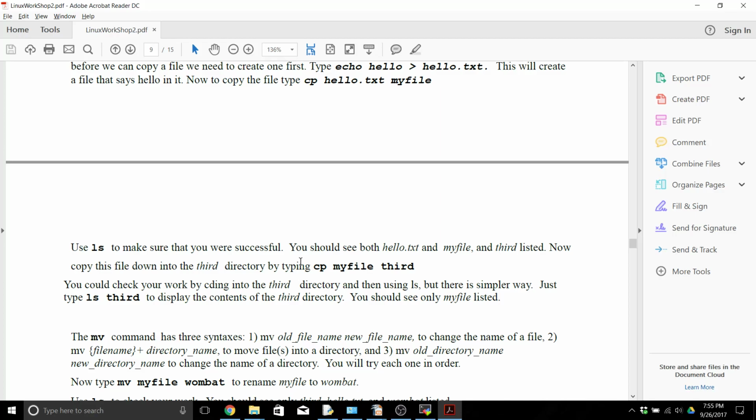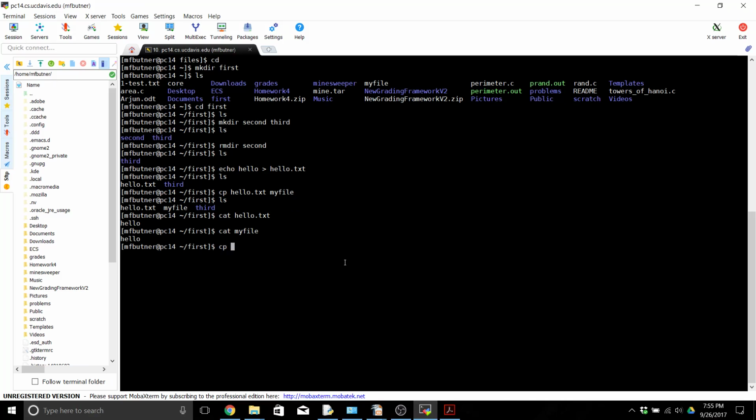Then the next thing we're going to want to do is copy myfile into third. If you copy a file into a directory, it's going to place that file into the directory. So again, if we do ls, you can see the contents inside of first, which is hello.txt and myfile. And if we do ls third, because with ls you can specify the name of a directory, we can see what's inside of the third directory, which just has myfile, because back up here we copied it into third.